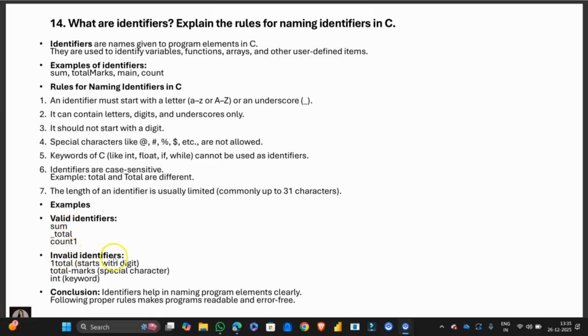Let us understand the invalid identifiers. One, "1total". It starts with a digit. That's why it is invalid. And "total marks". Here the special character is there. That is why it is also an invalid identifier. "int", it is a keyword. That's why it is also an invalid identifier.